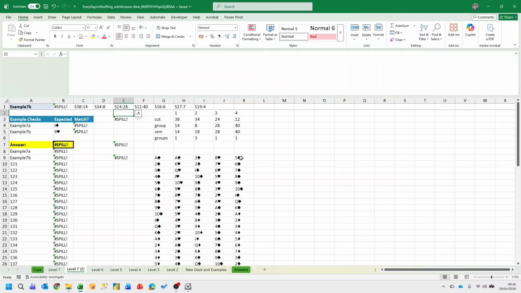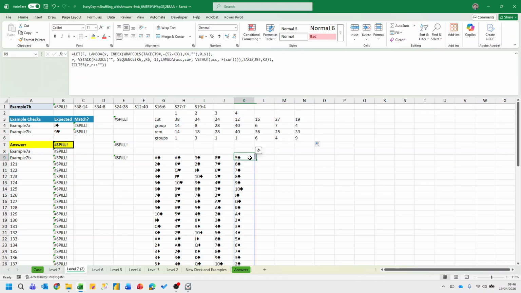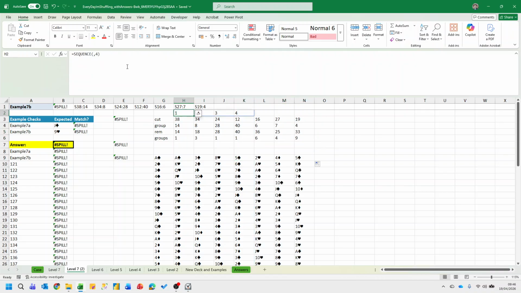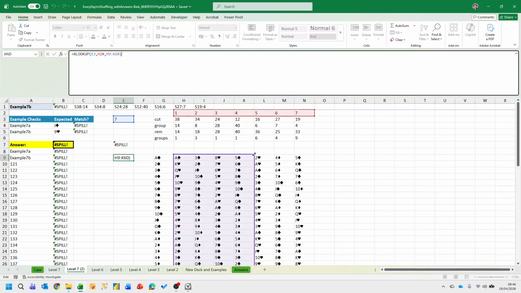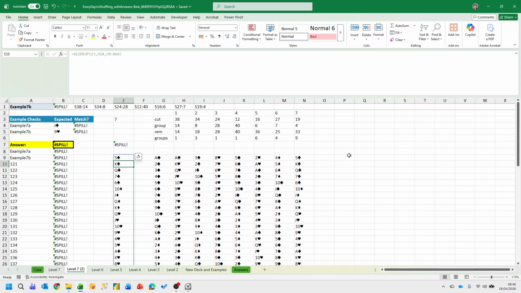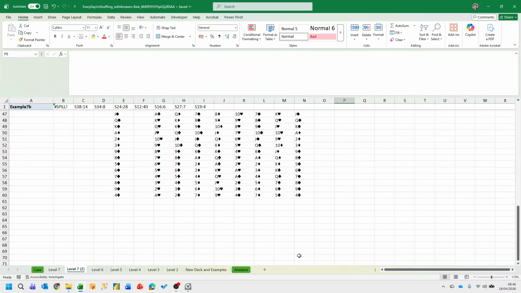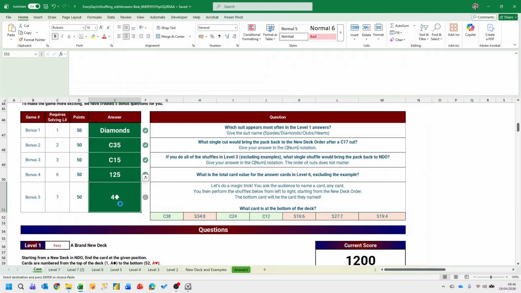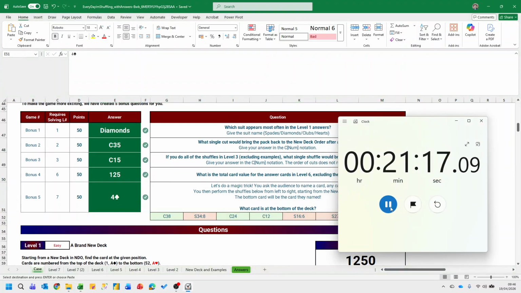So we then get all our things, so we're now just going to extend these for 7 more columns. Sequence needs to go up to 7. This needs to just be 7. That range needs to be expanded. Actually, we don't even need that because all we're asked is what's the last card, and the last card is the 4 of clubs. So we put the last card in there and we stop. So 21 minutes and 17.